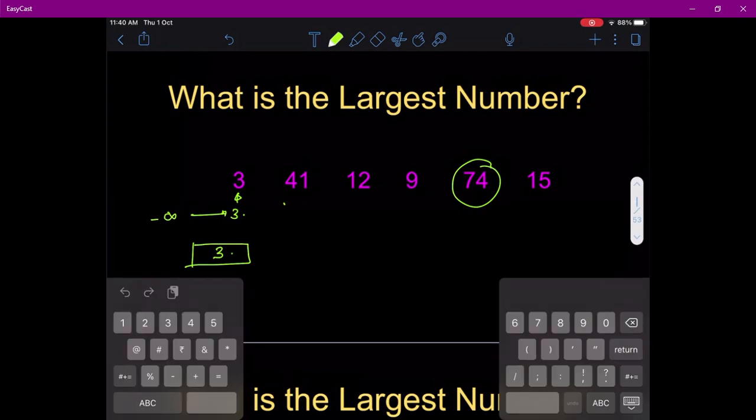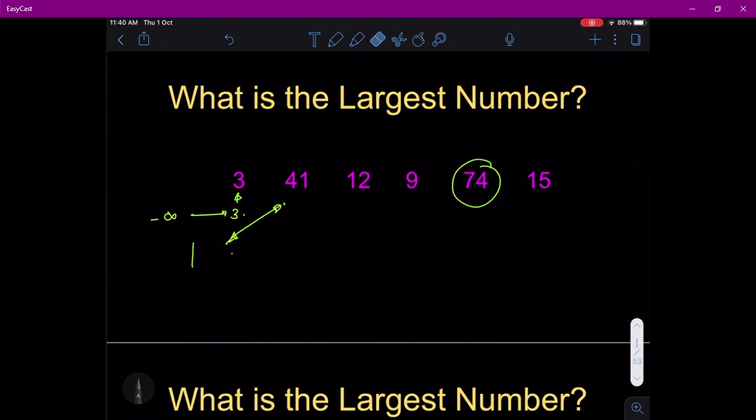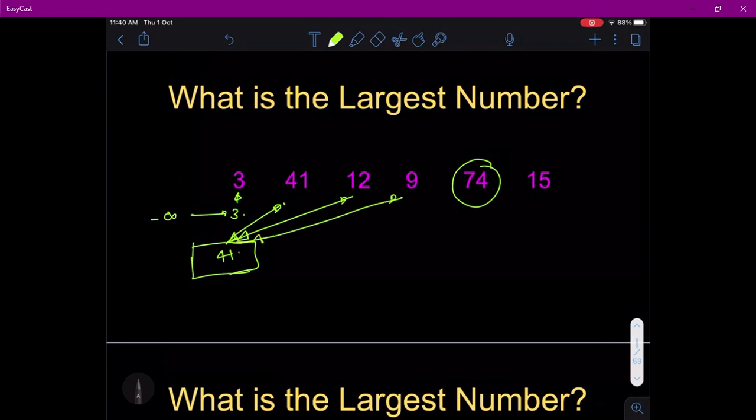Then the mind will compare 3 with 41. Is 3 greater than 41? No, 41 is higher. So the mind will change the value inside your box, which is the largest number, to 41. Now you compare 41 with 12. Is 41 greater than 12? Yes. So I don't want to change anything. Then you compare 41 with 9. Is 41 greater than 9? Yes, it is greater than 9. So you don't want to change anything.